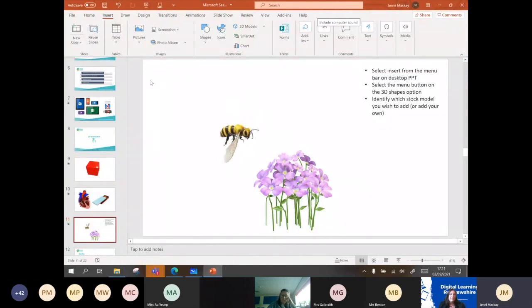You do need the desktop version for this. That's the only thing. So all you're doing is insert 3D model, and these are all stock models. There's a website, there's a webinar recorded that I can share with Pam if it's of interest, but I've popped some step-by-steps up there just to highlight them.